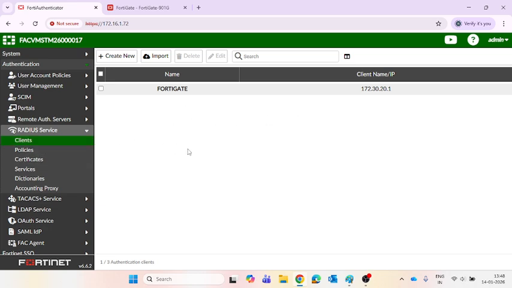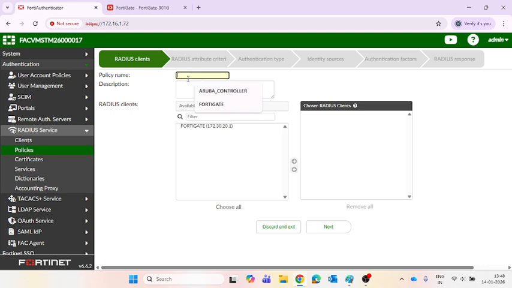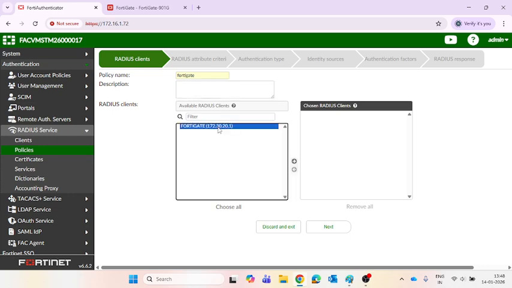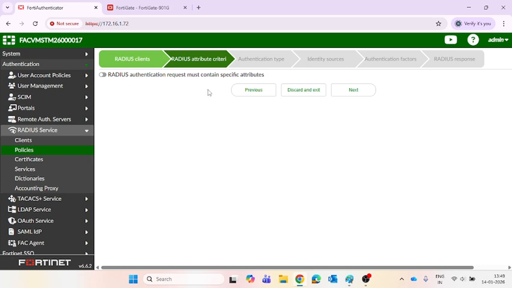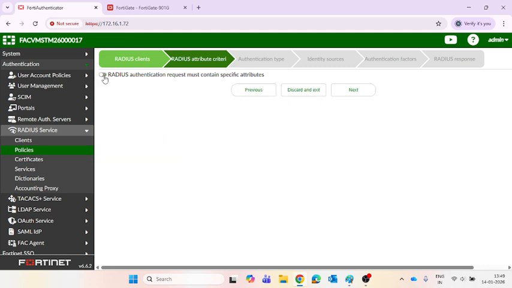After that I need to create the policies. So what policy do I need to create? I will create one here called FortiGate. In the RADIUS client you can see 30.20.1 is my RADIUS client. I click on it and use the right arrow, and you can see it's added to the chosen RADIUS clients. Then I click Next. RADIUS authentication requests must contain a specific attribute, so I click enable. If you want to enable it, you can. If you don't want attribute-based matching, you can skip this step.